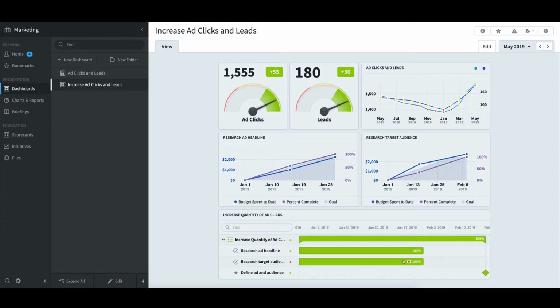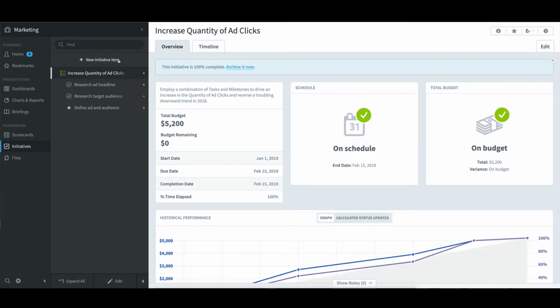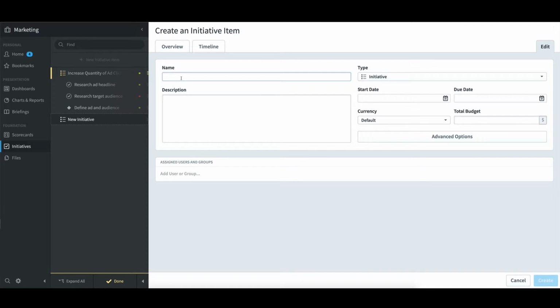Okay, with that, I'd like to take a step all the way back and explain how this was put together. Back in January, I went to Initiatives and then selected New Initiative Item. I gave it a name. This time I'll call it Increased Quantity of Ad Clicks Training.